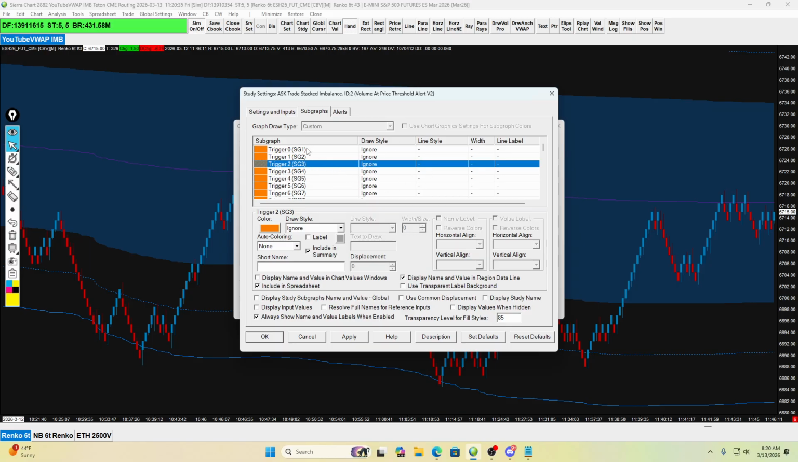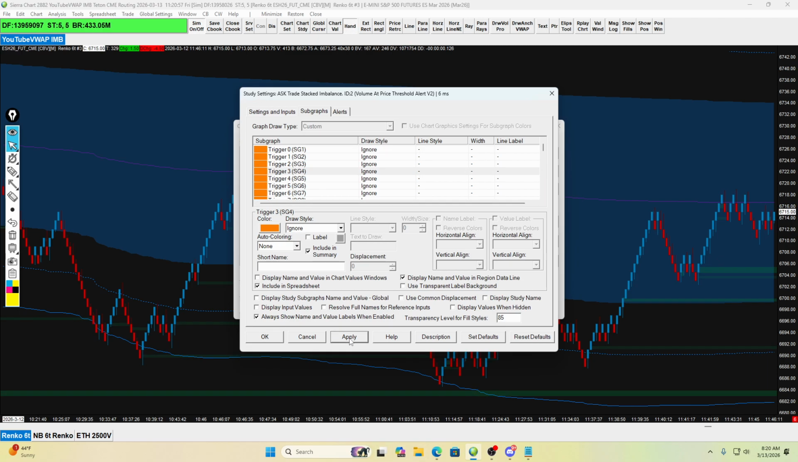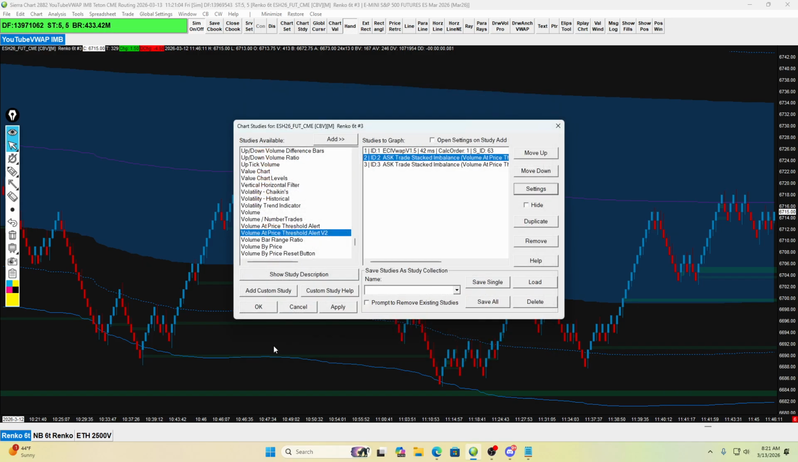So basically with the SGs, however many imbalances you want there to be in that bar, that's going to be whichever one of these you choose. If you wanted 4 imbalances for the signal to be true, you would choose trigger 3. Now you can leave the draw style set to ignore so it's not drawing these ugly lines on your chart, because we're just using this to pull the data from the chart. So that's all we're going to do in here. We'll click apply. It's going to draw these green extension lines. You can always turn those off, like I said.